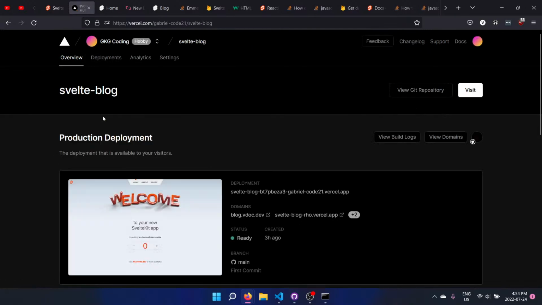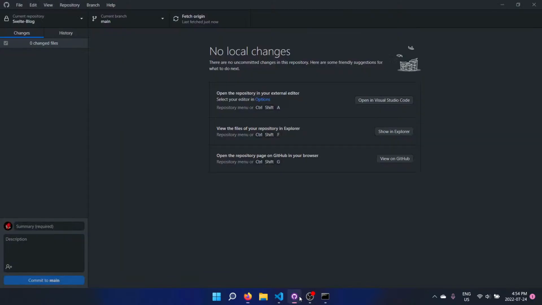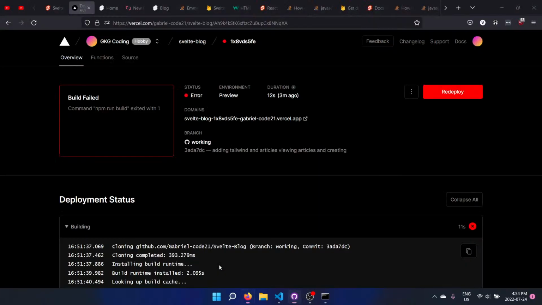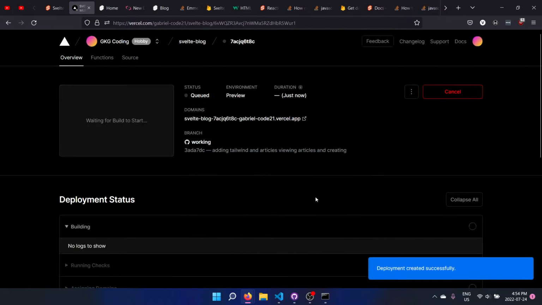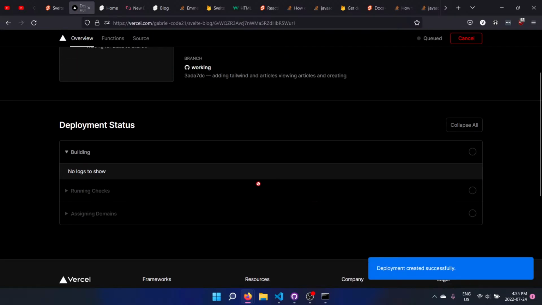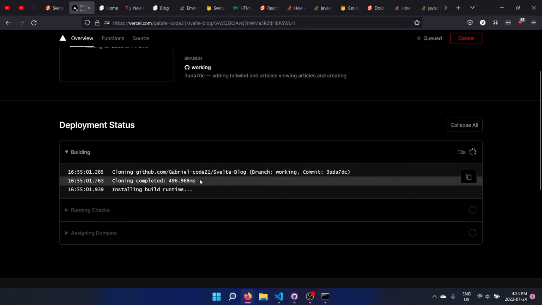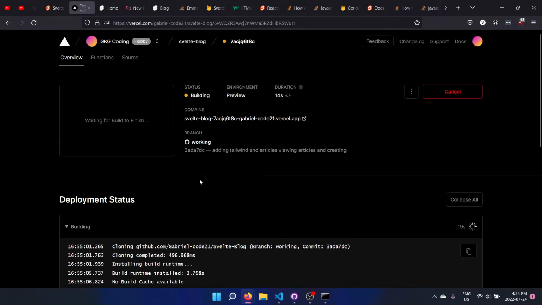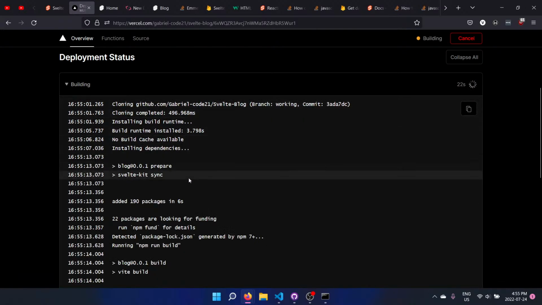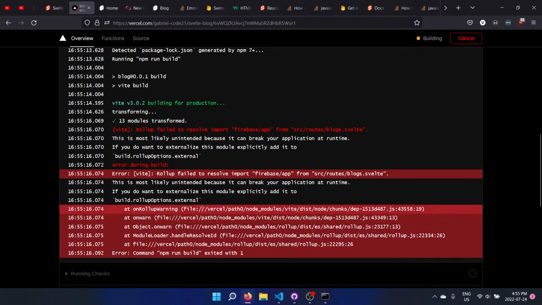Okay, three minutes ago. What? Did I push? I did. Okay, this will run. Hopefully it goes through. Technically there shouldn't be any issues, but you never know. Oh, Firebase app.